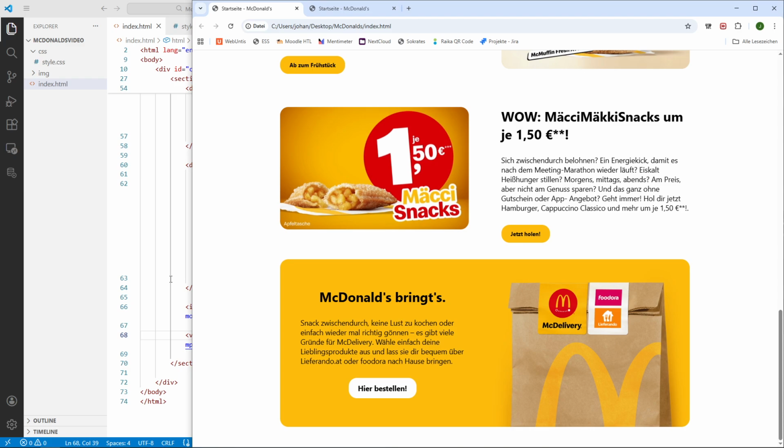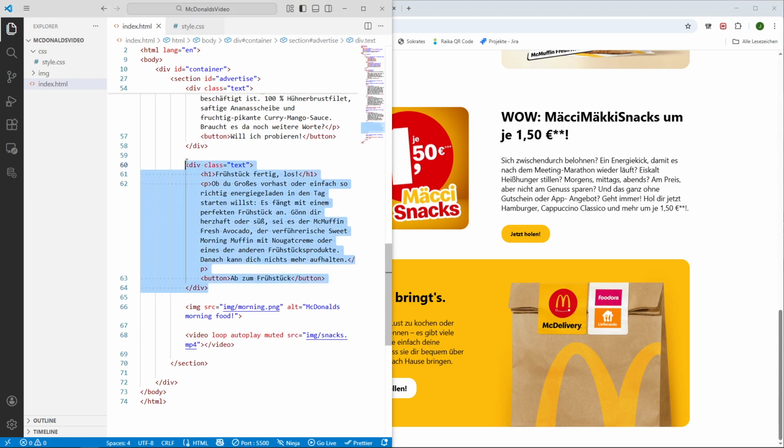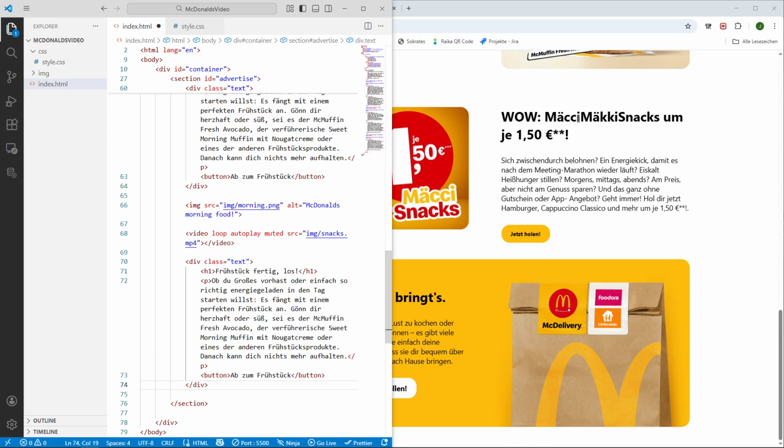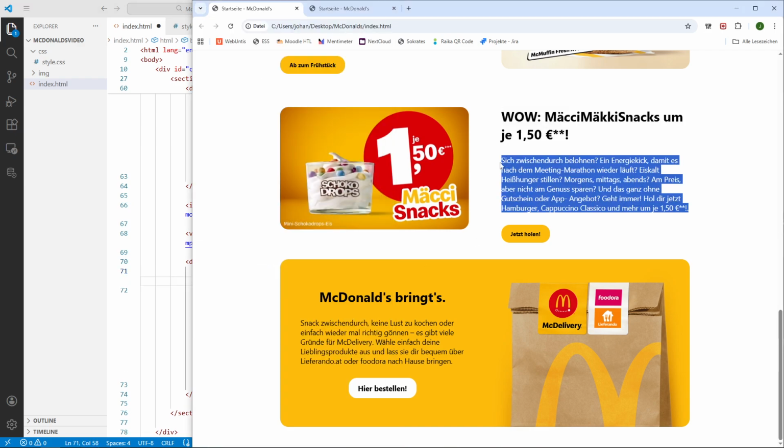Looks good. And then we finally need one more text to be set up here. And this is the text that we see there. So let's save that one.